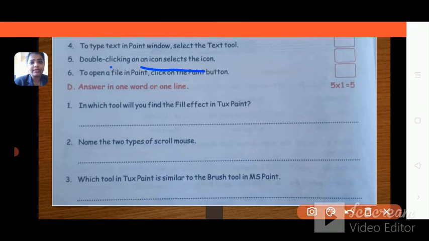When you double click, what happens? It opens an item. When you single click, it selects the item. But here they have said double click on an icon selects the icon. So it is false. Sixth question is, to open a file in Paint, click on the Paint button. Is it true or false? It is false. Next is answer in one word.